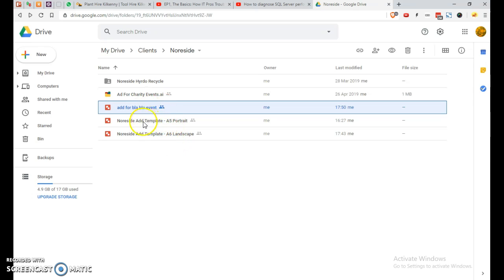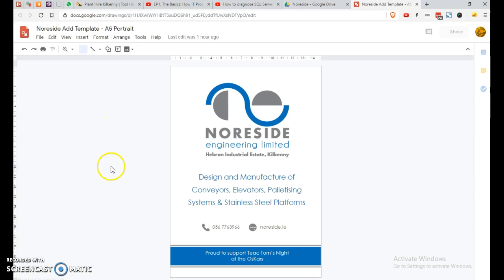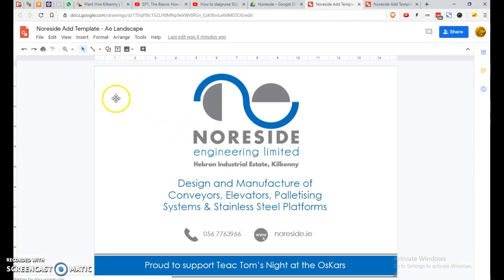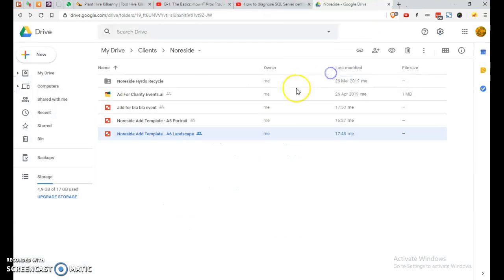I'll just open them up. You've got this, which is the A5 portrait, which is, you probably know your page sizes, but that's the full size page in that small booklet. The other one is the A6 landscape, which, even though it looks bigger on the screen there, is half the size of the other one. So this is the one. Let's suppose I've decided to use this one.